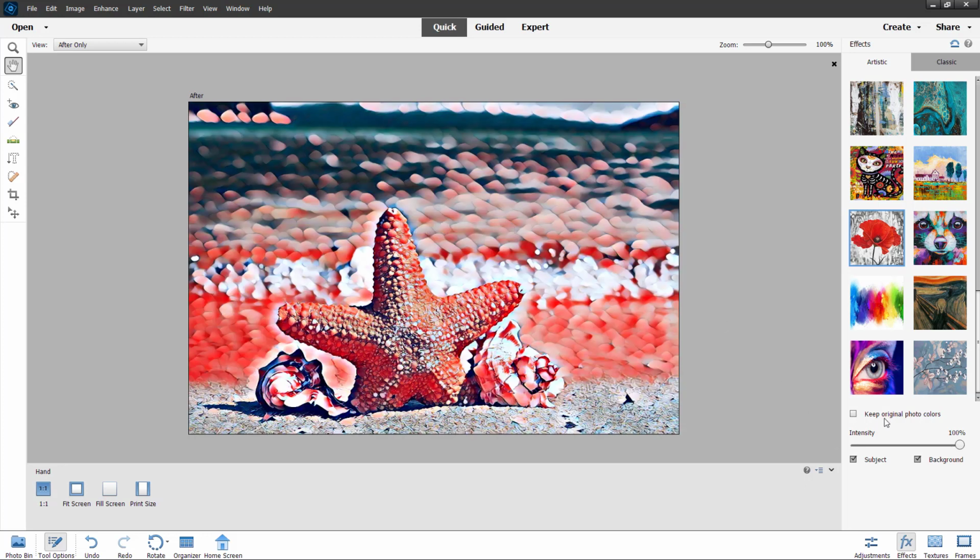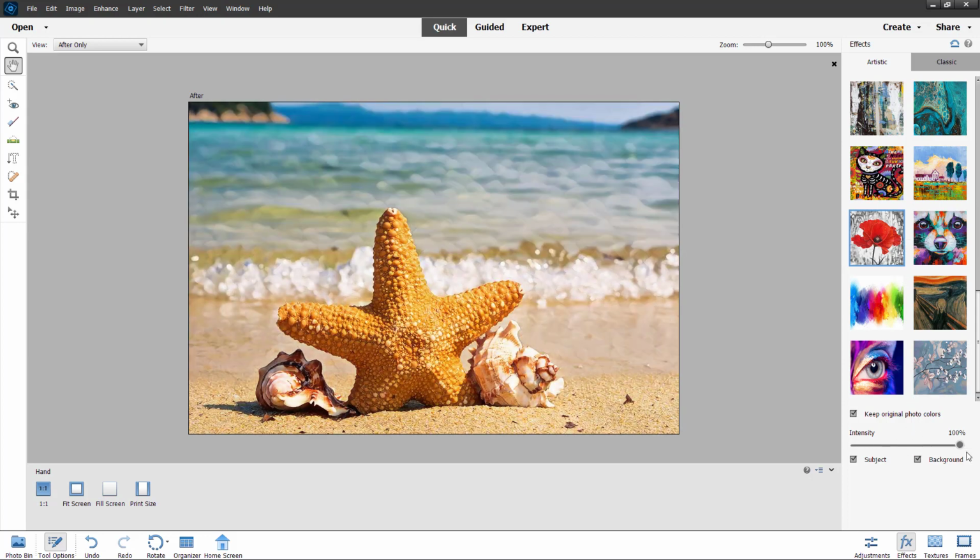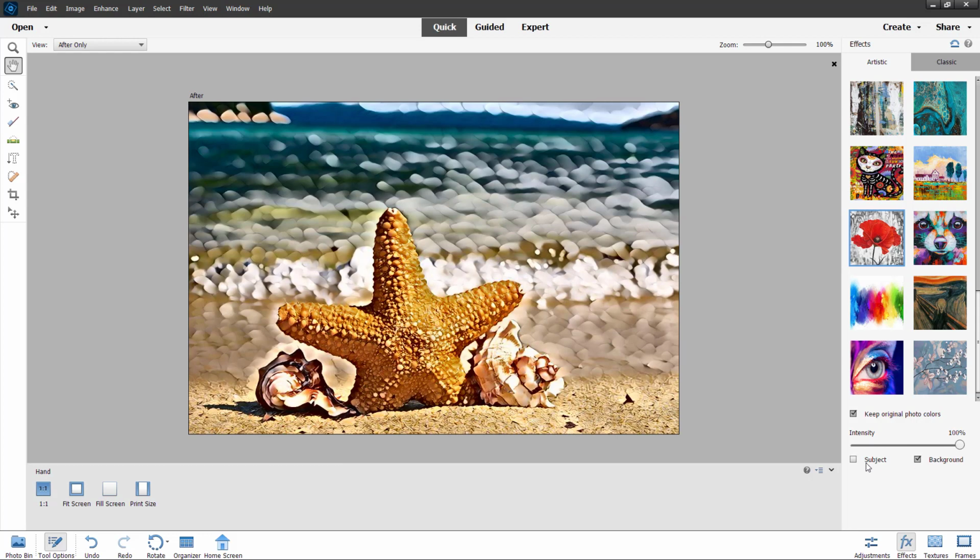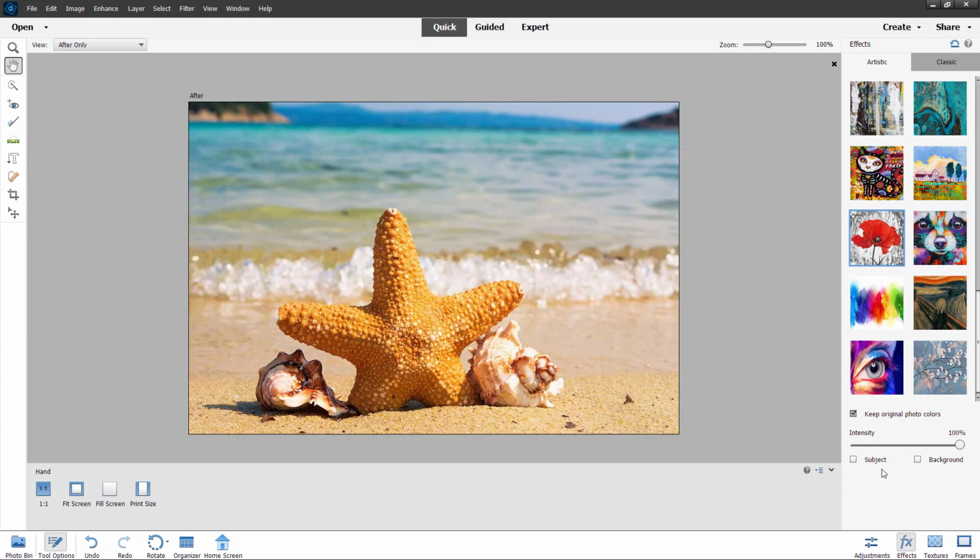And here you can see you can also keep the original photo colors with the effects so that they don't actually change, just like in this case. Then over here you can change the intensity level of the effect as well. So you can apply the effect onto the subject. You can select the subject and the background and work with the effects accordingly. So it detects the subject and the background.